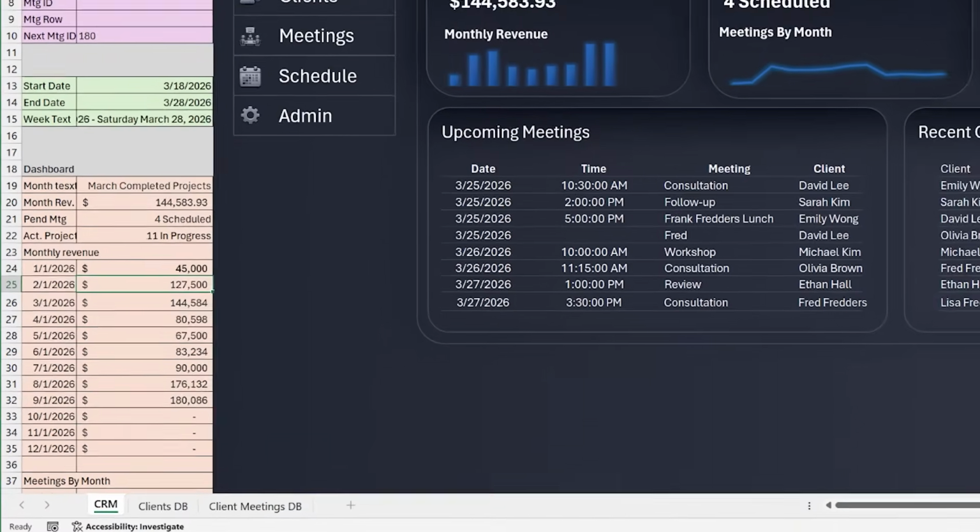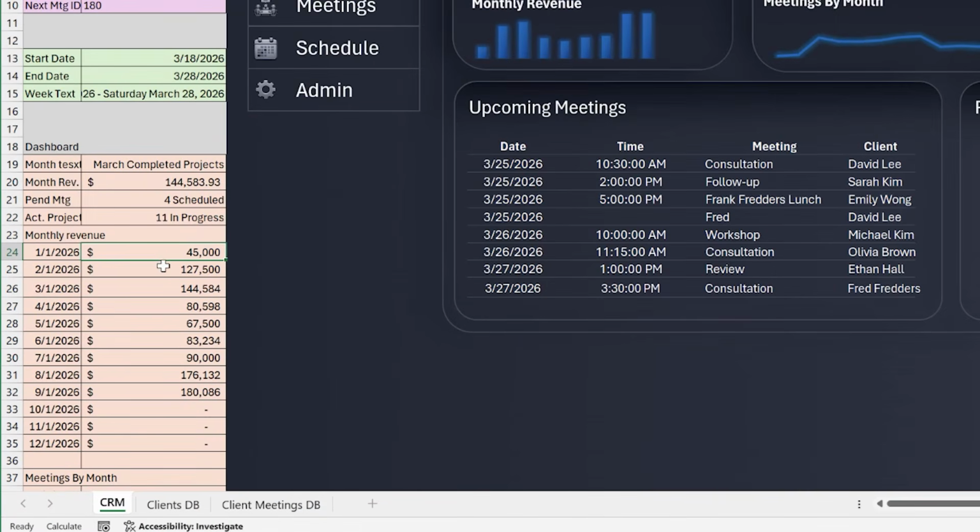And that's going to tell us that we've done 45,000 in January. We've done 127. And I just need to, once again, drag and drop this right down here, and it's going to be accurate for all. So it's much easier. And we see March 144.